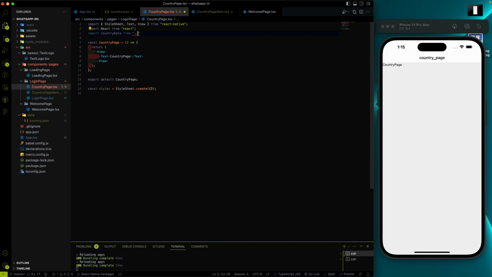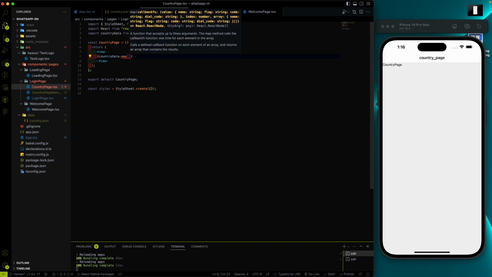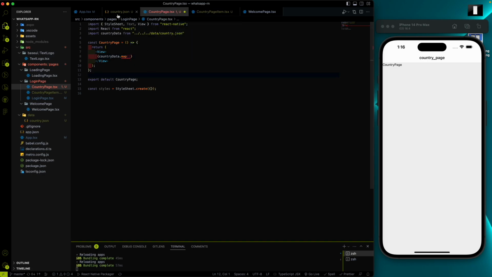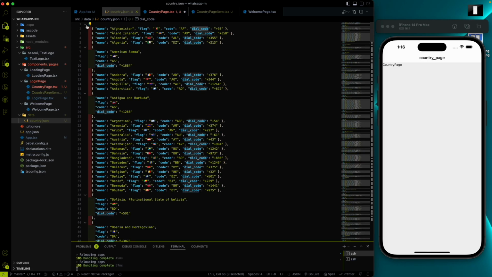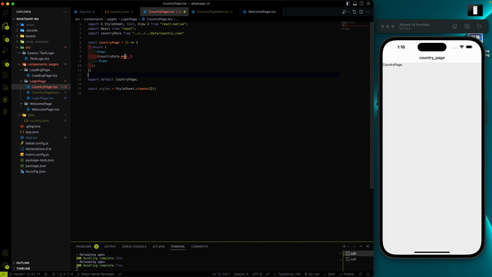Okay, we need to go back to that page. So we need to go to the data dot country.json file. We have a country data, and instead of showing this country page, I will use country data dot map. If you don't know what map is, it's an array method, right? So map will iterate on array type of data structure.